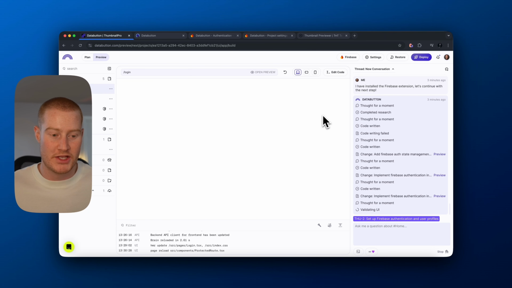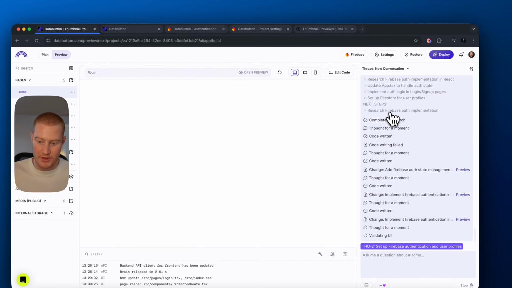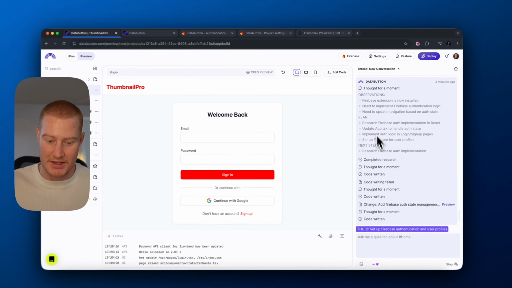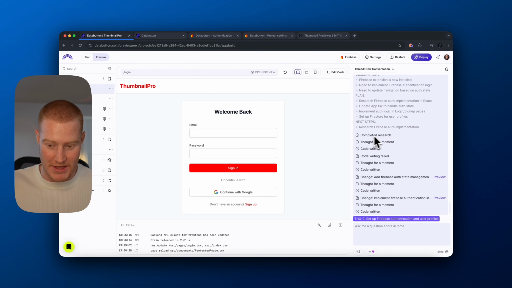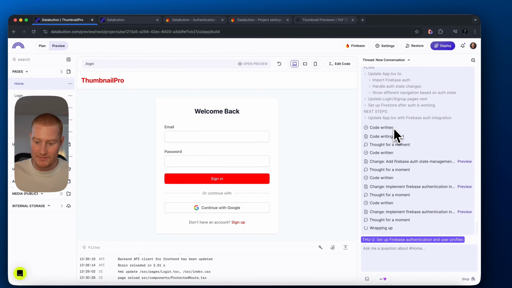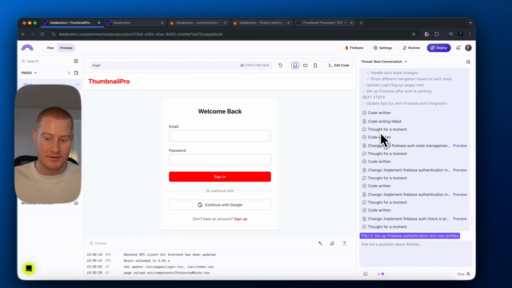Okay, one thing I want to mention, guys, is this really does act like an AI agent as opposed to some of these other platforms, because I gave it this prompt to install Firebase and set it up 3 minutes ago. It's still working on this because it thought for a moment. You could see all of these observations, the plan, and the next steps. And then it completed that research. It thought for a moment again. It wrote the code, but the writing failed. It thought for a moment again, and it wrote the code again.